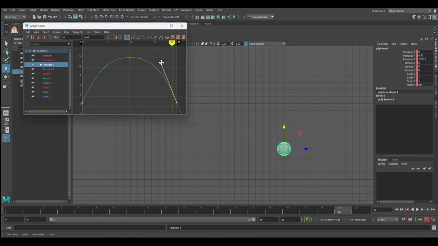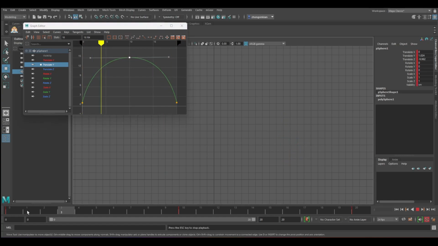You can either do this, or you can make it towards 0, close up all the curves, and this you can pull it up. So there are two ways you can do it. For a bouncing ball it will look something like this.